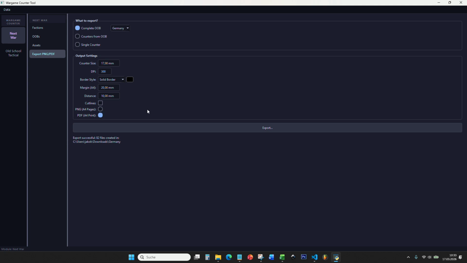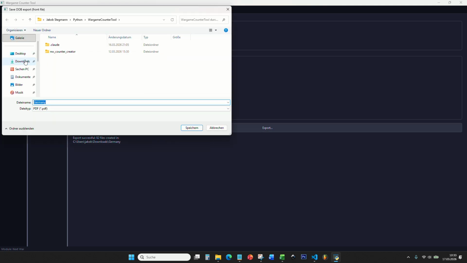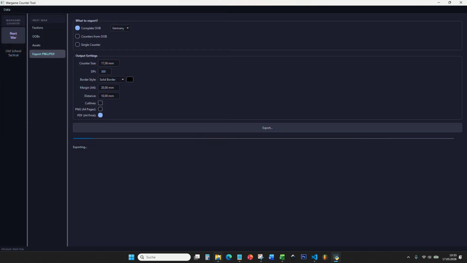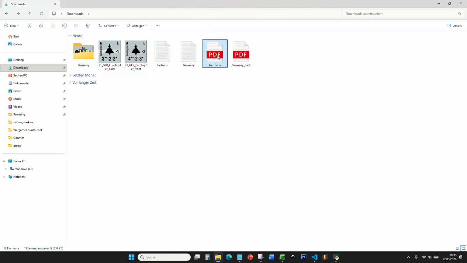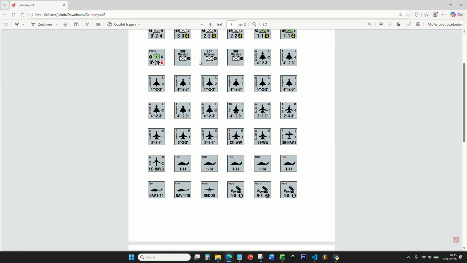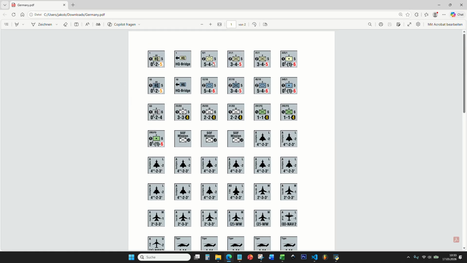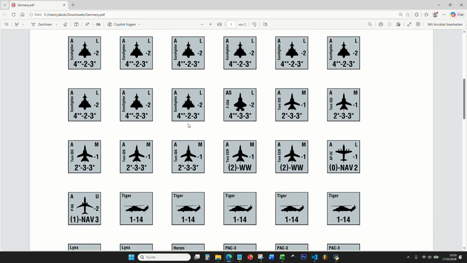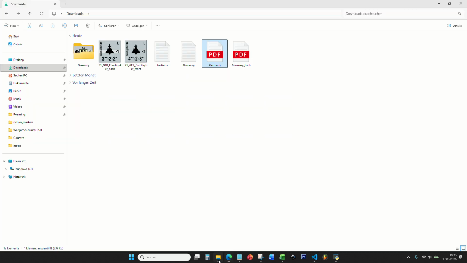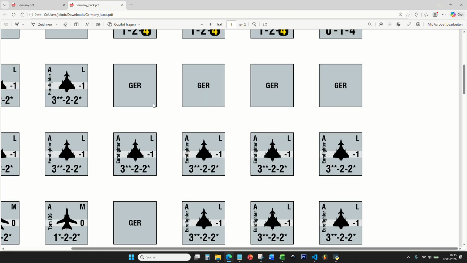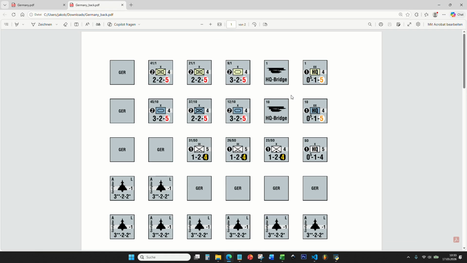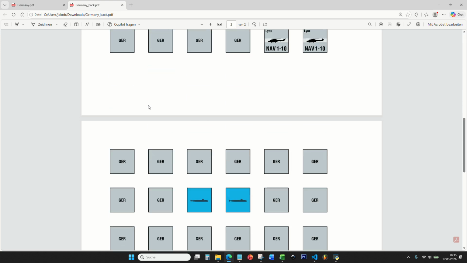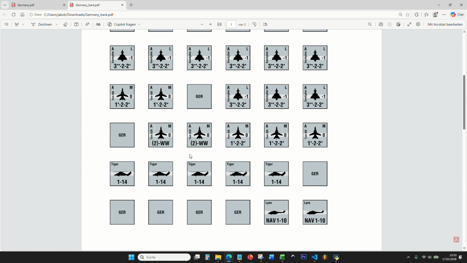So we just try it without cut lines and a distance of 10 millimeters. We select PDF now. We save it. And now it created two PDFs. And we have a look at them. And you can see now the counters have a distance between them because we set the distance to 10 millimeters. We also got the backside. And they are also in the two sides now.